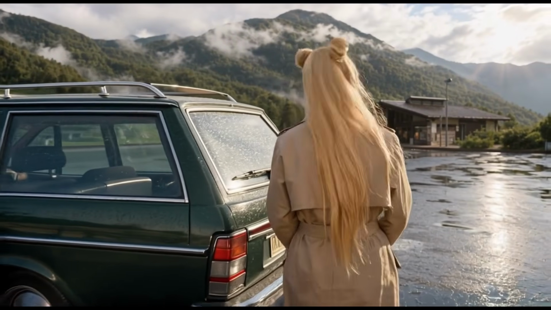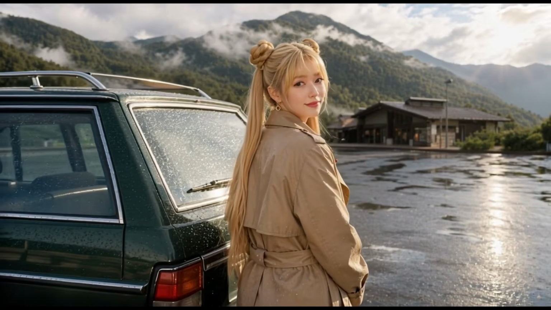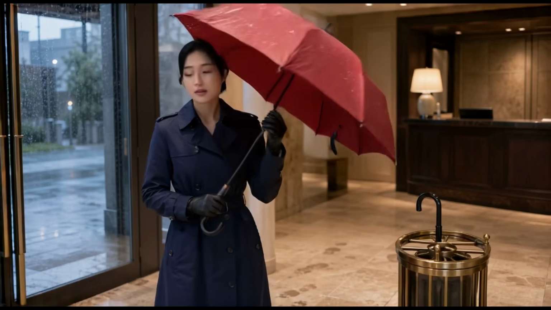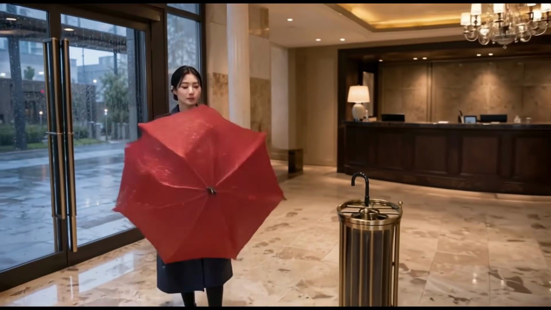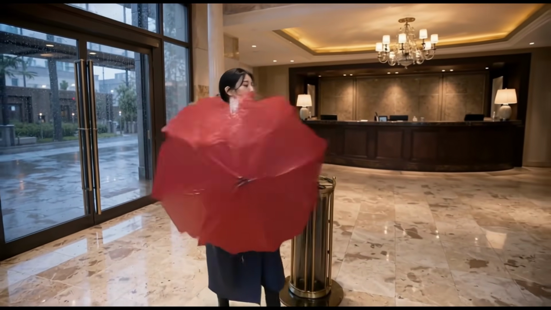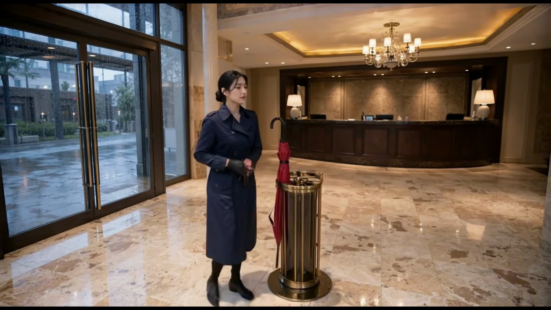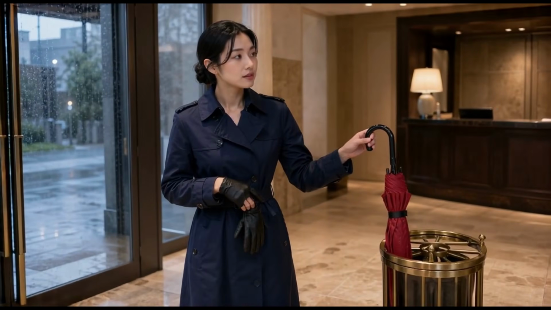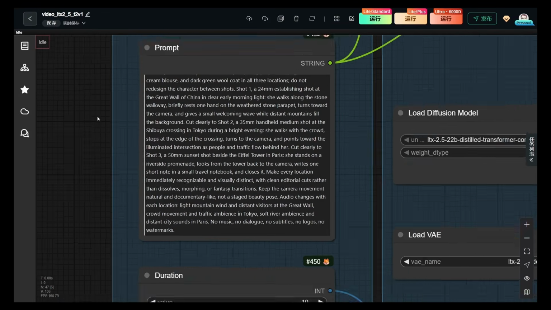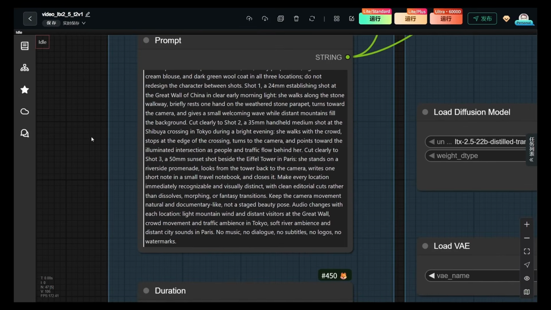These two examples reveal an important rule. If you want to create a continuous one-shot video, choose first and last frames that are as consistent as possible. If the two frames differ too much, the model may introduce a transition. Next, let's look at text-to-video. In our first test, we ask a travel vlogger to appear successively at the Great Wall, Shibuya in Tokyo, and the Eiffel Tower in Paris.